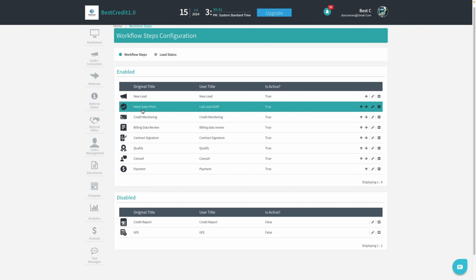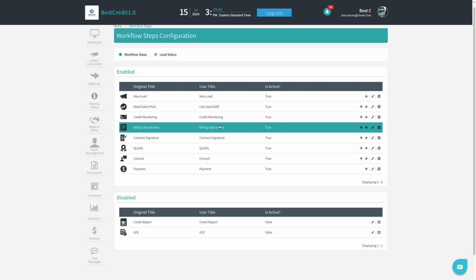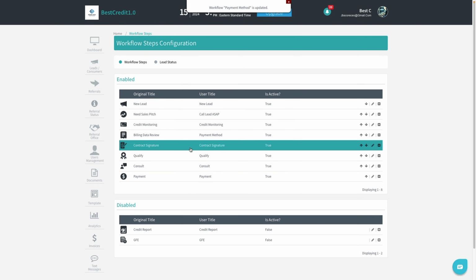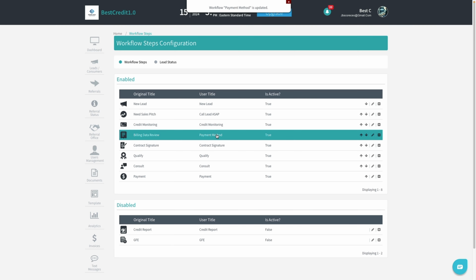In my case, I changed the need sales pitch from need sales pitch to called lead ASAP. You can do the same, and I'll show you how you can make any changes to this. So let's use, for example, billing data review. I would go into the pencil here, and then from in here, I can go to the name and I can switch it and maybe call it payment method. By doing this, I updated and changed the name. I can use the save button to save that record. And now we would see that the new name for it would be payment method versus billing data review.